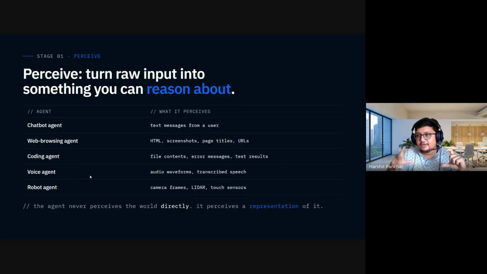If you have a chatbot agent, what does it perceive? It perceives the text message from a user. If you have a web browsing agent, what does it perceive? It perceives HTML, screenshots, the page titles, and the URL. Likewise, we have a coding agent, a voice agent, or a robot agent, right? The robot agent perceives camera frames, lidar, and touch sensors, right?